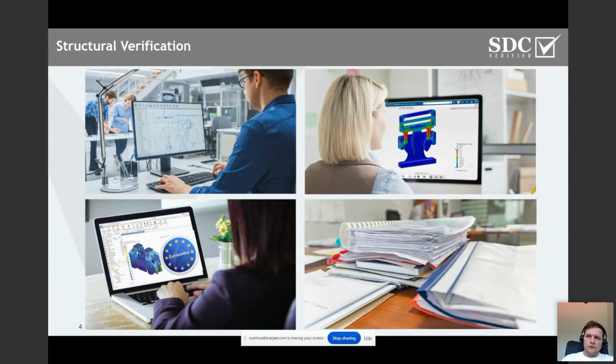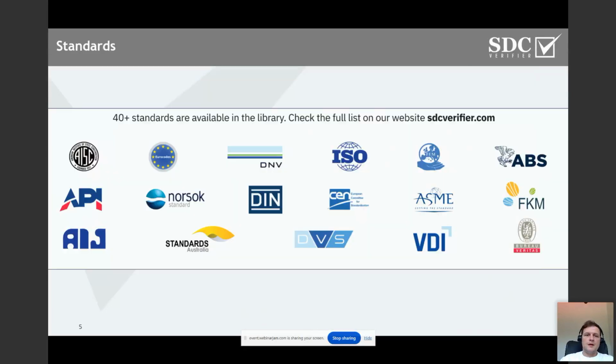Today we are going to focus around structural verification according to standards, and within the software, within SDC Verifier, it is possible to run global analysis and detailed checks for multiple different industry rules and for multiple different regulations. General steel codes like AISC, Eurocode, Australian standards, certification societies like American Bureau of Shipping, Bureau Veritas, DNV, and so on, specific industry rules like ISO, API, NORSOK, other rules for different failure modes.